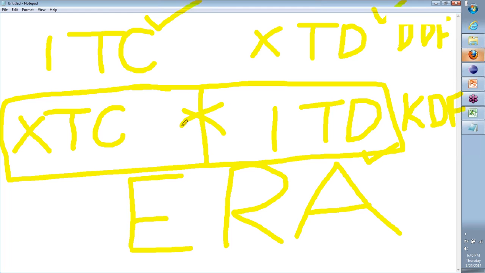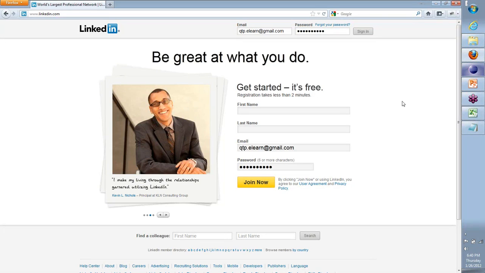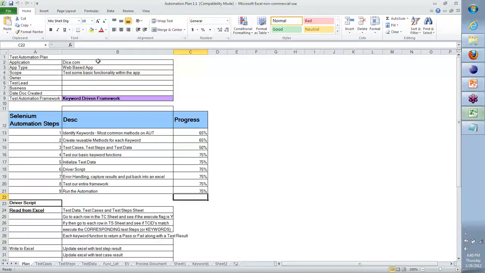Okay, so how do we develop this keyword driven framework where I can have multiple test scenarios and one set of test data and go about developing it? To do this, forget about Selenium for some time.